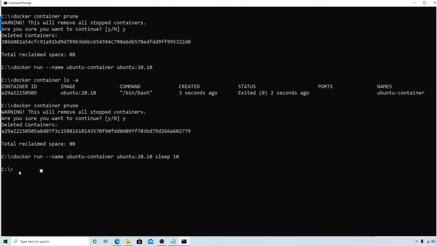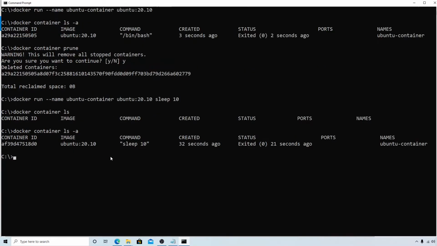Now I'm outside the container, or the foreground process, and back in the command terminal. Let's see if the container was created, using ls. I don't have anything in running state, and you can see that the command that replaced bin bash is now sleep 10, and it exited. So this was the default behavior, where the container runs in the foreground.